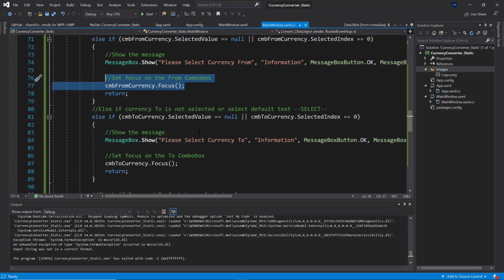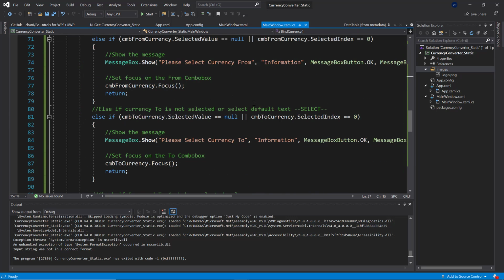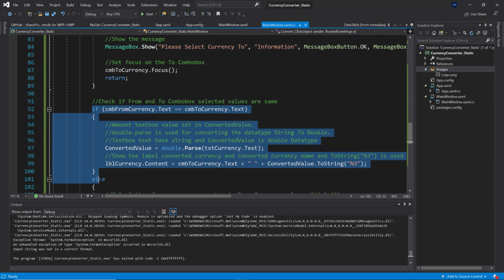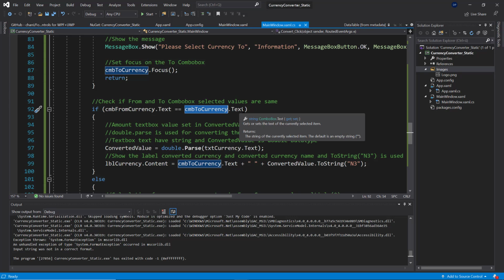So this is a very neat little way to make the application just a little more user-friendly and easier to use. Then we have another else if block here, which says if the selected value for our combo box to currency is null or the index is still 0, which means it's still at select here, then make sure to display this message box which says please select currency to. All right, and then we check, is the CMB from currency text and to currency text, so the combo box texts, are they the same?